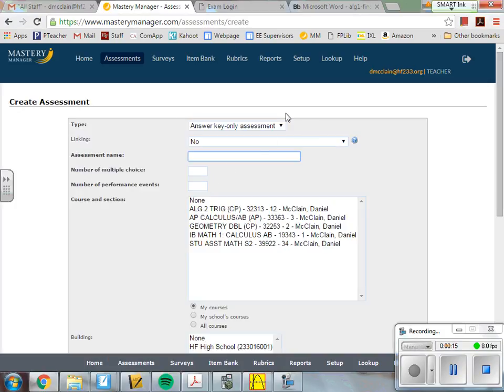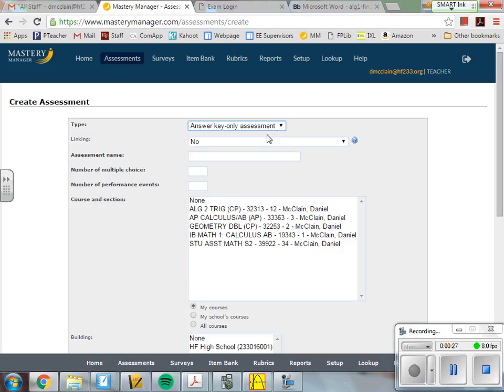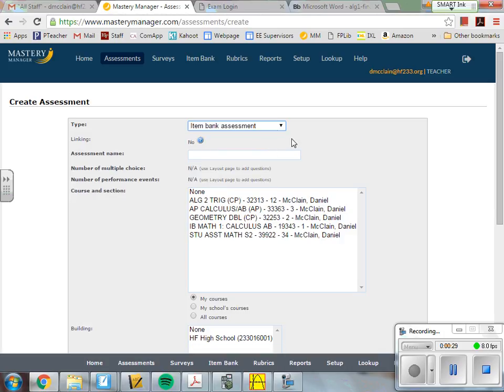So the biggest thing you want to make sure you realize is right here, you've got to pick Item Bank Assessment. If you don't do that, then your test won't be online. It'll just be an answer key bubble sheet assessment. So Item Bank Assessment means now I can create a test that's entirely online. So I'm going to pick that.